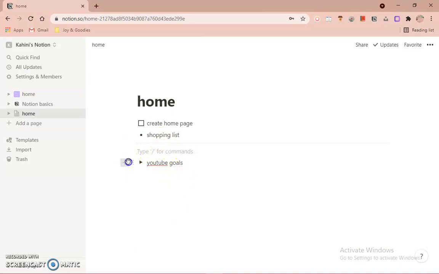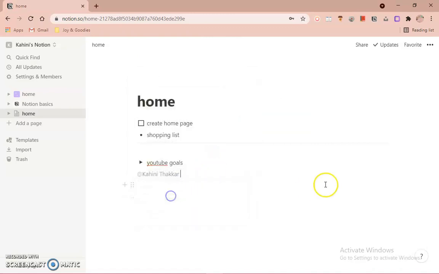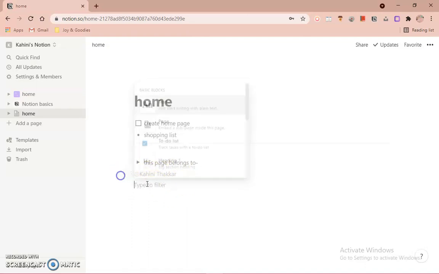See? So everything is very nice. And then you can mention a person. For example, mentioning myself. So you can mention that this page belongs to someone. For example, you have not made a page for yourself. Maybe you have made it for a sister, your brother, or for your mom, dad, anything, or for your friends. So you can just mention that person.